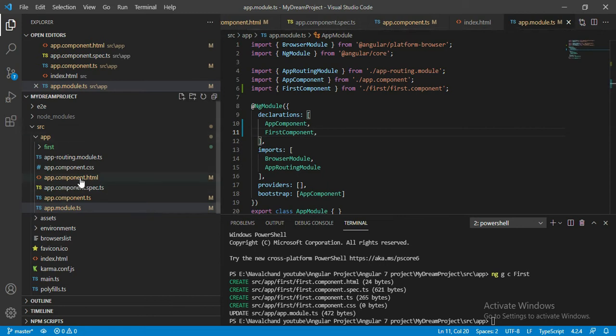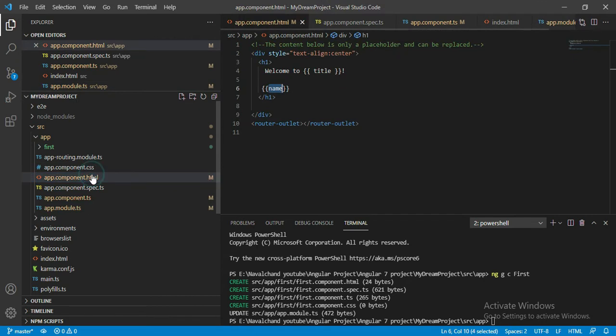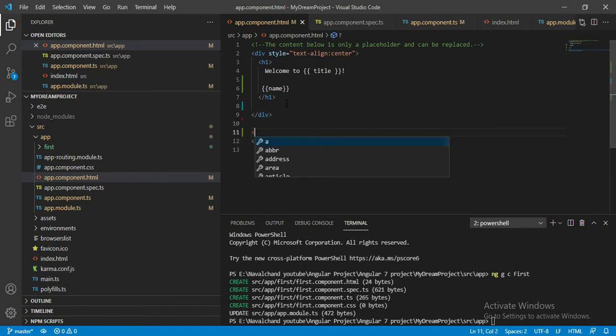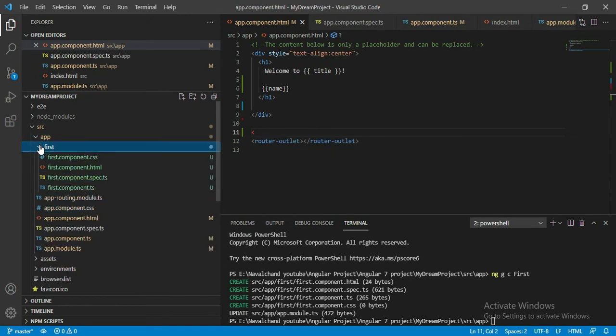Let me open app component. Where is the app.component.html? I can simply call that component using its selector. For the selector, I'll first open that component. Here 4 files are created, you can see here. I'll simply open the ts file.